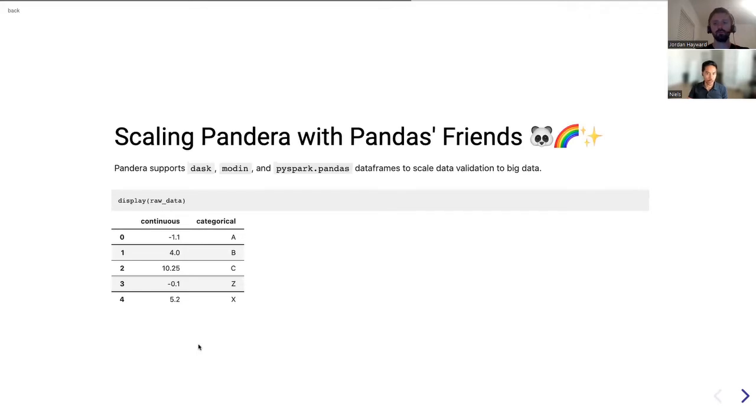So the next thing here is, okay, pandas is great if your data fits in memory. But what if it's a very, very large data set? How do I scale it? So pandas friends would be Dask, Modin, and PySpark pandas. These are all almost drop-in replacements for pandas data frames, but they allow you to scale to out-of-memory data structures. So here I'm just displaying some raw data that I'm going to play around with to show this example. This is the same raw data that I've showed you in the previous slides.